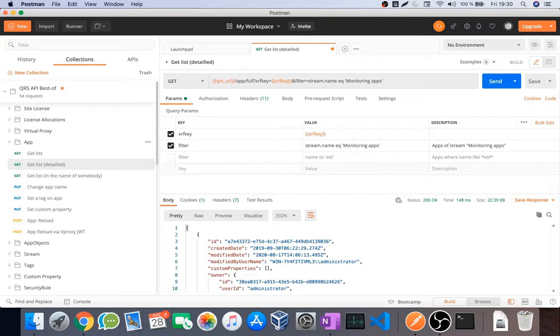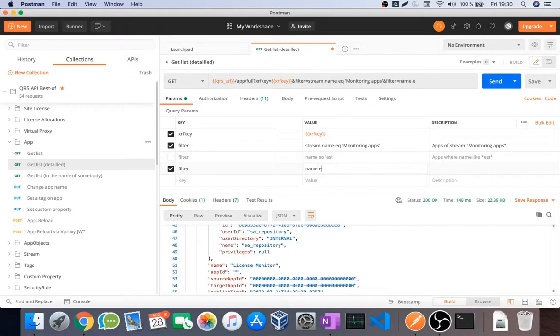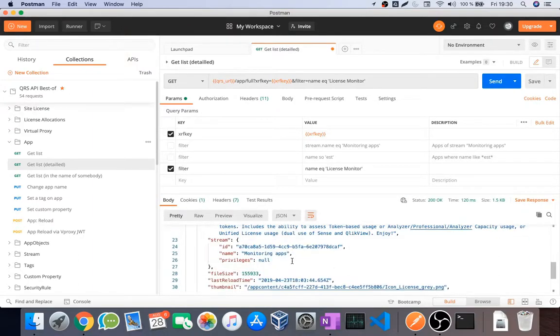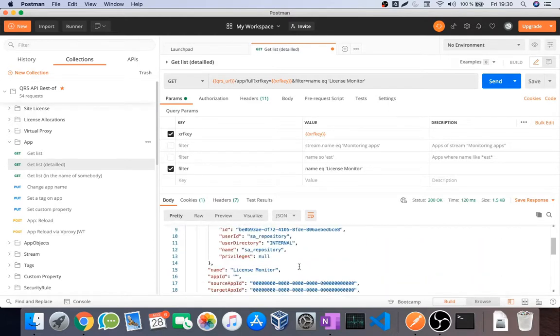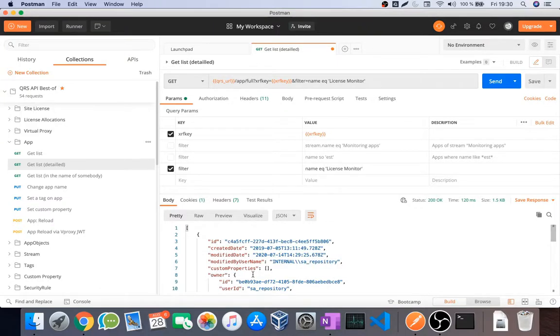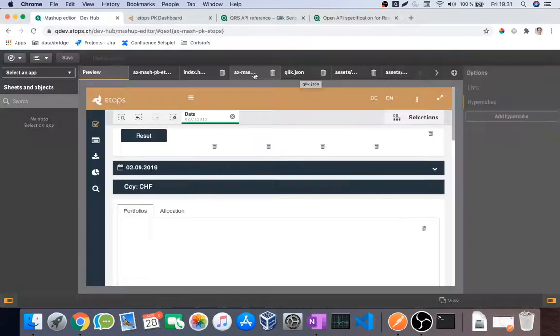If you, for example, want to get an app with a certain name, for example, name equals license monitor, and you submit this, you get exactly this app back, and it gives you all the information around the app you need to know, in which stream it is published, the owner of it, the custom properties, if any, and so on. So all I had to do is actually to phrase a combination of filters into that call and get exactly one app back. Now I show you how the source code in the mashup looks like.